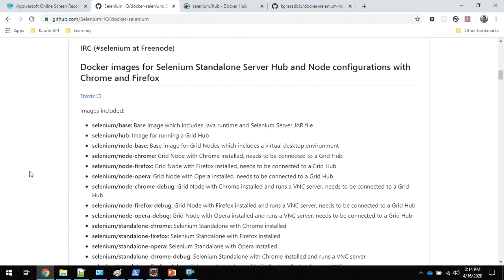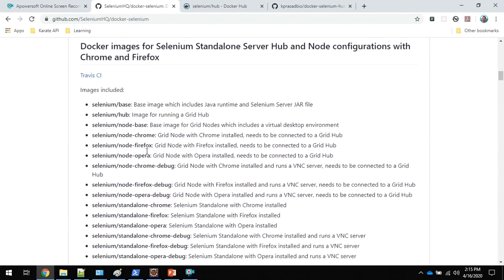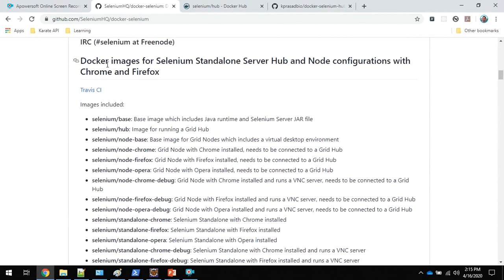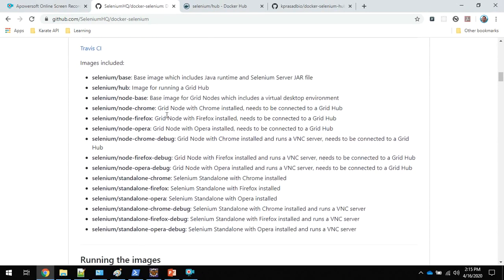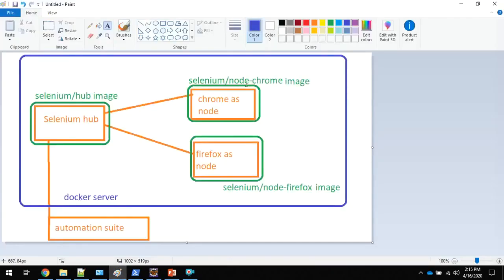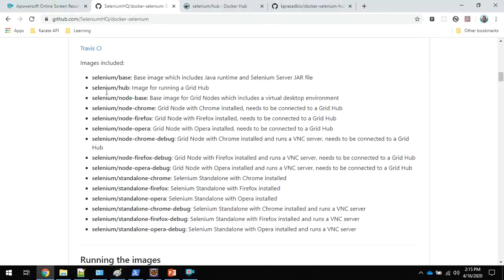And below are the list of images which are provided by Selenium. So it is Docker images for Selenium standalone server, and also for the hub, and also for the node configurations. The node configurations are like Chrome, Firefox, and Opera browser, right? So these are the list of images. The images we will be using, as we discussed here, are the Selenium Hub image, Node Chrome image, and Node Firefox image. So let's start with the Selenium Hub image.